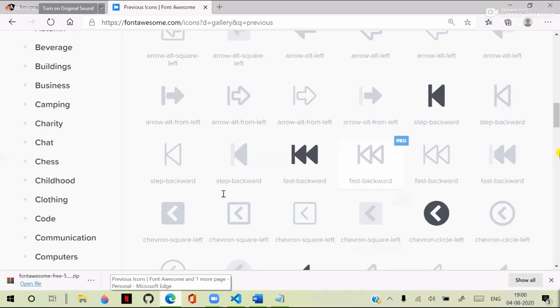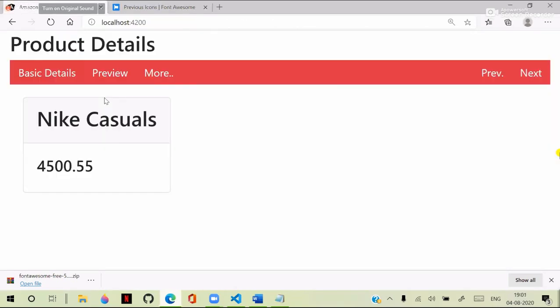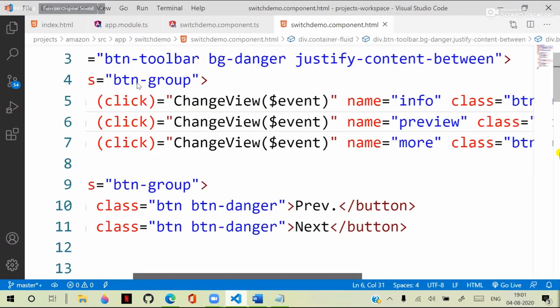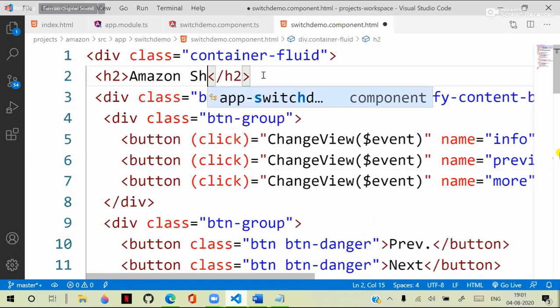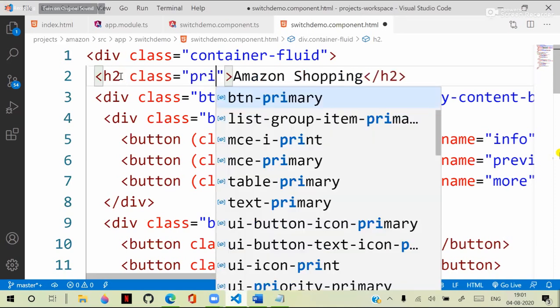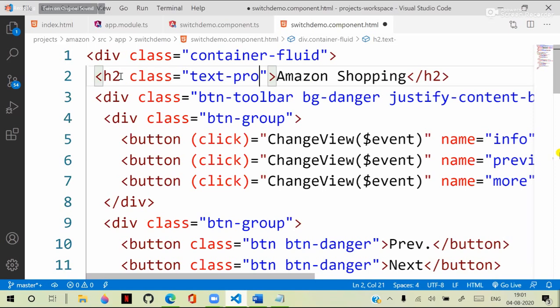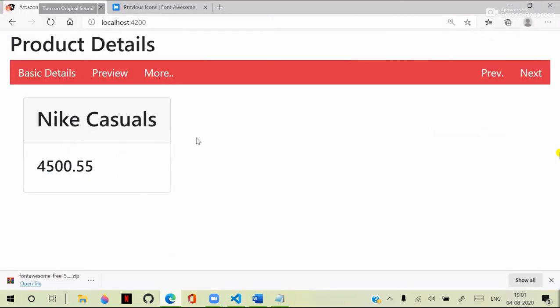Actually, once you have Font Awesome working, suppose you see Amazon. Here I want to put some heading. So instead of product details, I will go at the top and add a heading here. So this is Amazon shopping. Okay, and here I want a symbol just beside. So here I will put a class as text primary and text center. Okay, and this is the basic design that we have here.